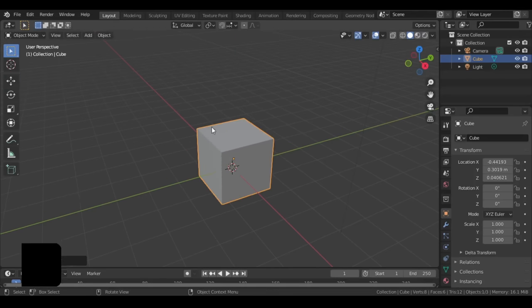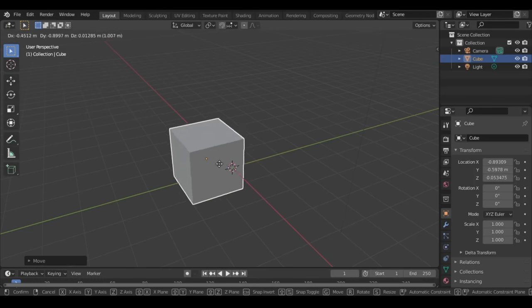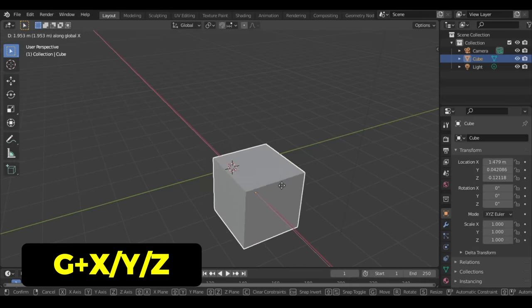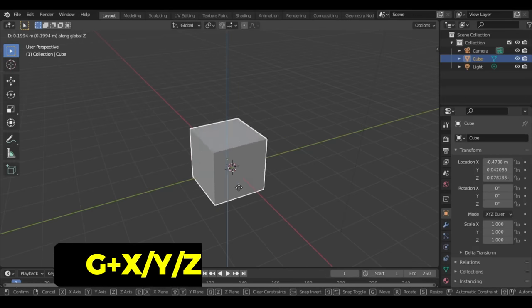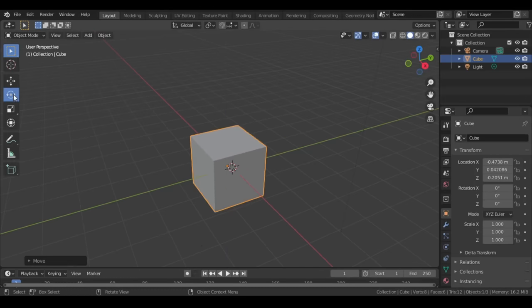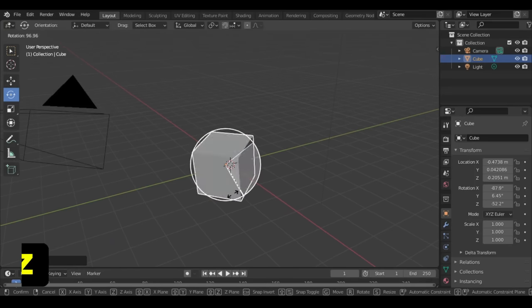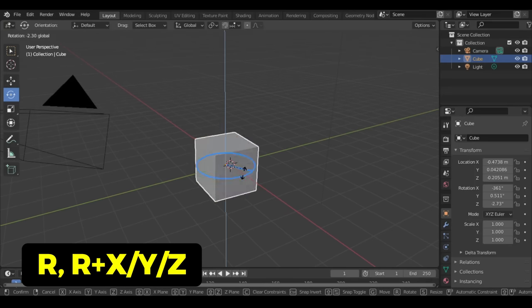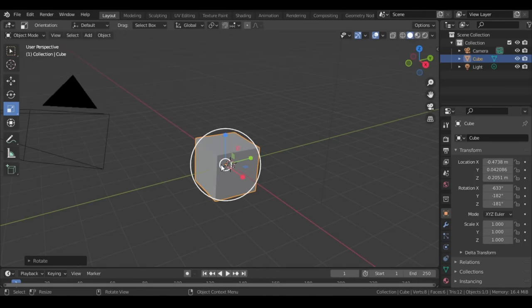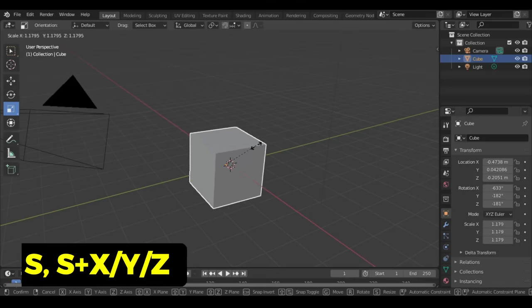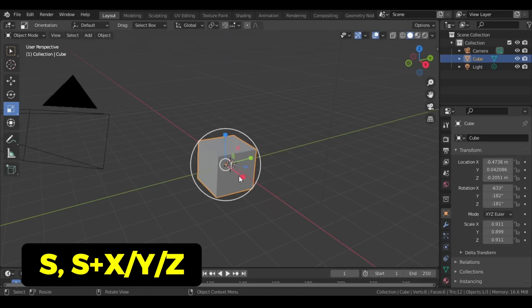The shortcut to move will be G to grab, then left click. And for movement in a certain axis, press G, then press X, Y, or Z, to move it in the respective axis. Similarly there is rotation tool. White circle for simple rotation, and colorful ones for axis rotations. And then there is the scale tool. White circle for uniform scaling, and colorful ones for scaling in certain axis.